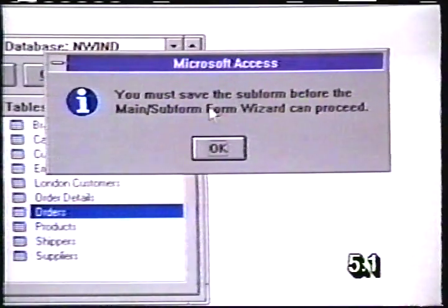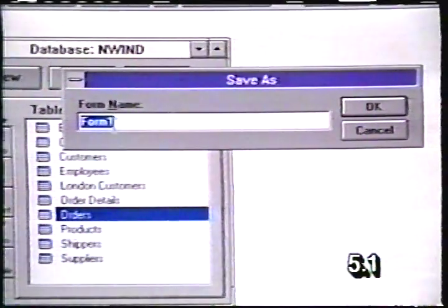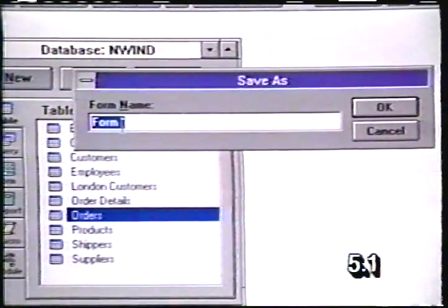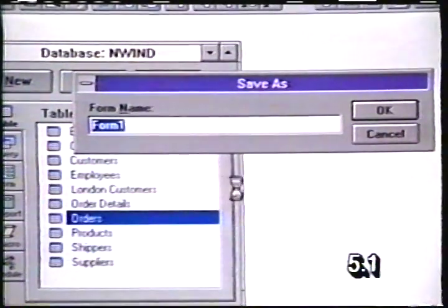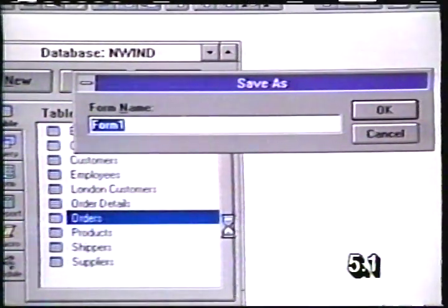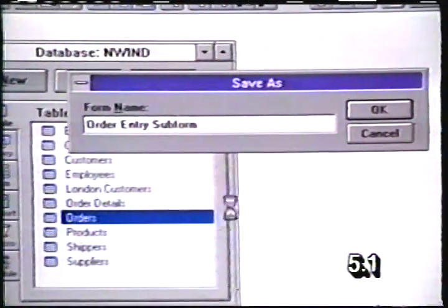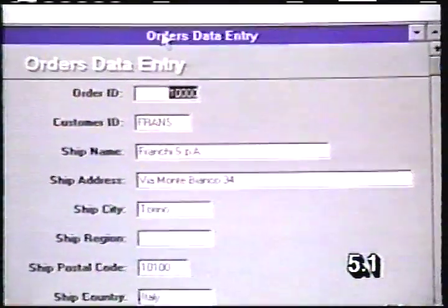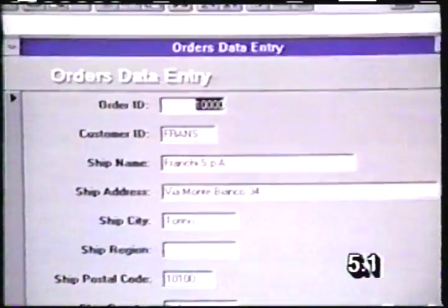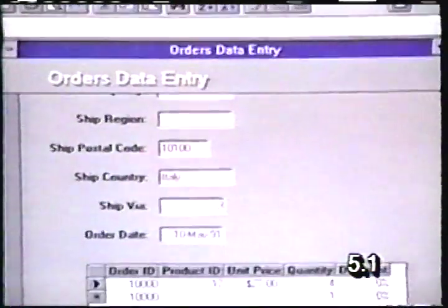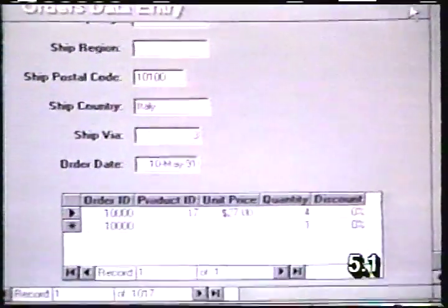Access is warning me I must save the subform before the main subform wizard can proceed. I'm going to say OK. I need to name my subform. Your subform is actually a separate entity from your main form. So I'm going to call this Order Entry Subform, and then click on OK. I now have my orders data entry, and if I scroll down below I can see my detail.